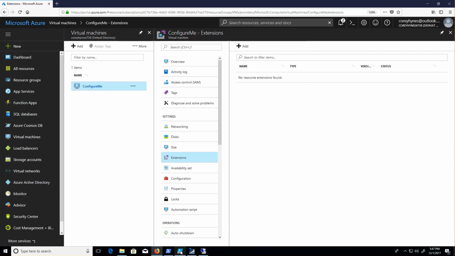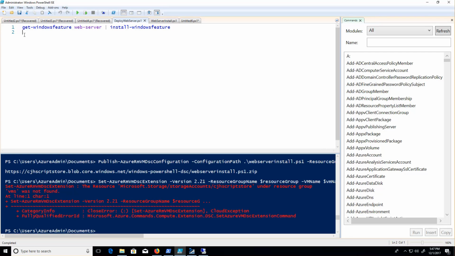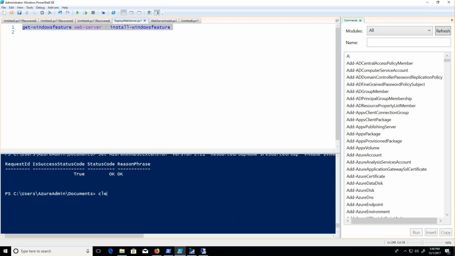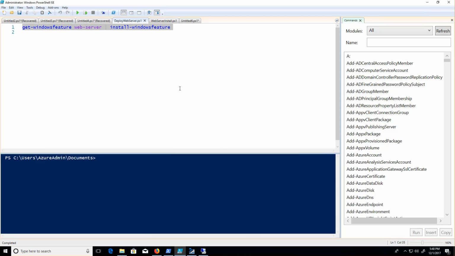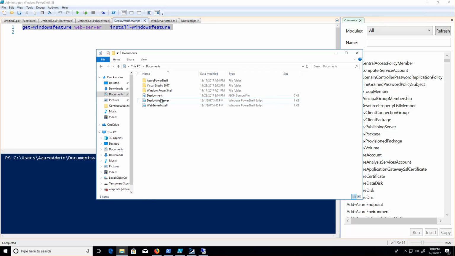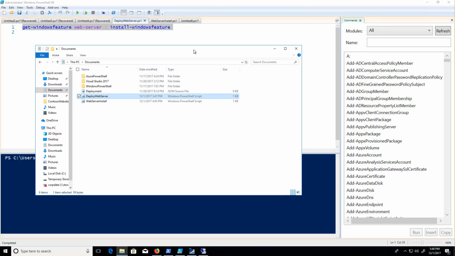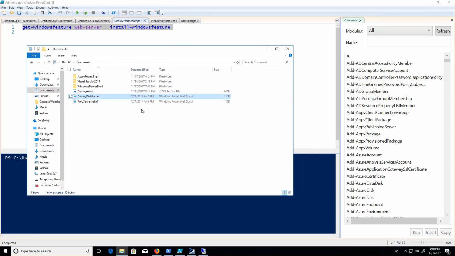Let's use a script to install a web server. To do that, I've conveniently written a script: Get-WindowsFeature web server, Install-WindowsFeature. Super simple, but that's how we like to start things. Let me clear this window down here. So what we're going to do is take that script. I've saved it as deploy web server.ps1, and it's here on my hard drive. We're going to upload that into a storage account.